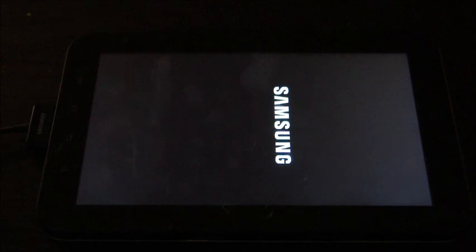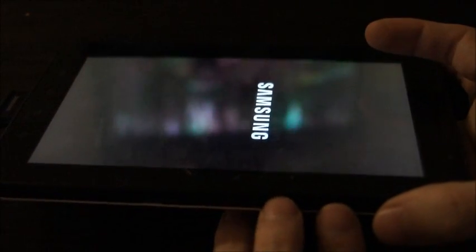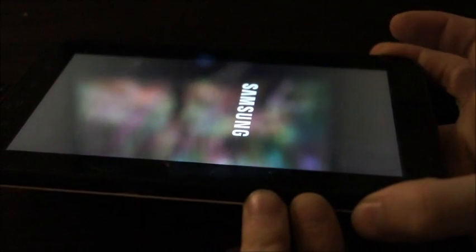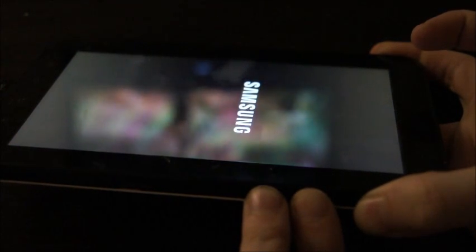And it should get stuck on the Samsung logo. So once it does, we're going to hold down volume up and down and power. And keep holding it until it turns off, like so. Then let go. Once it's off, you'll see the battery symbol. Hold volume up and power, and keep holding it until we see the Samsung logo again.